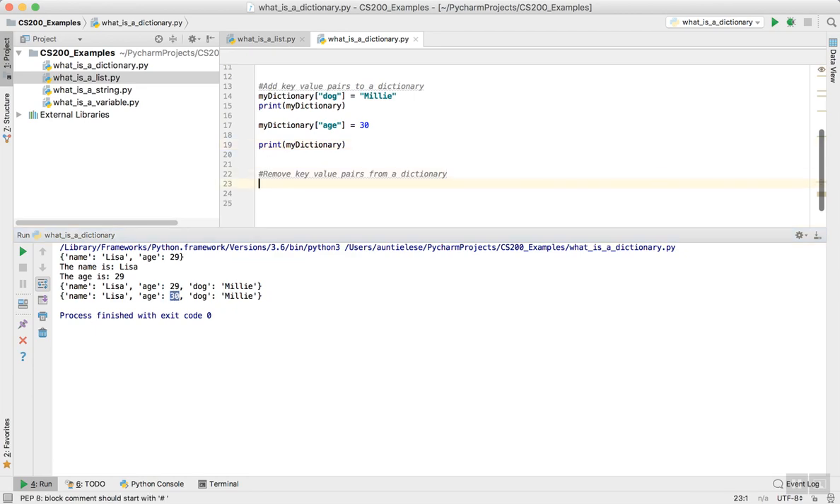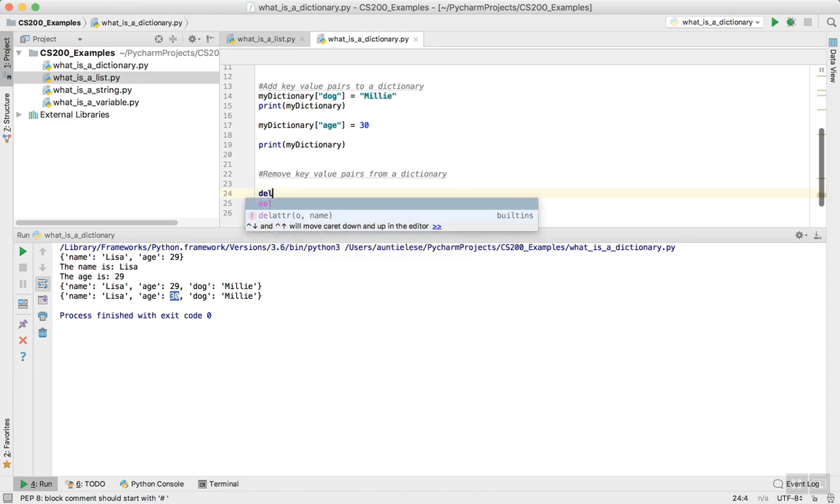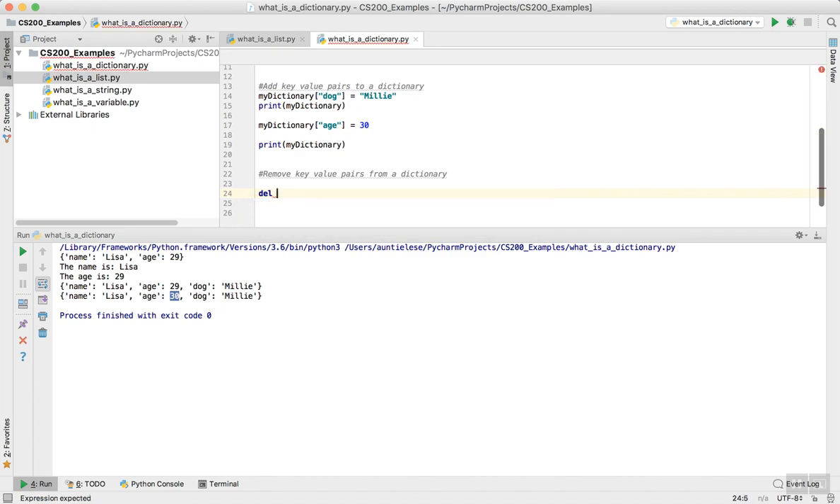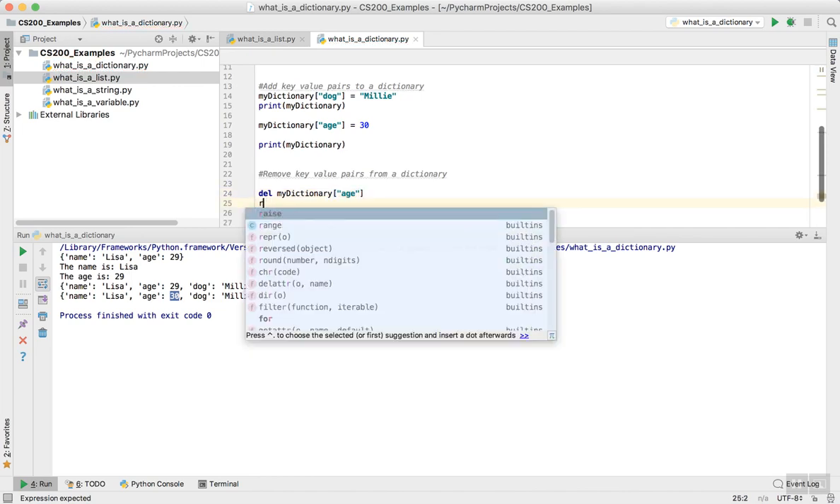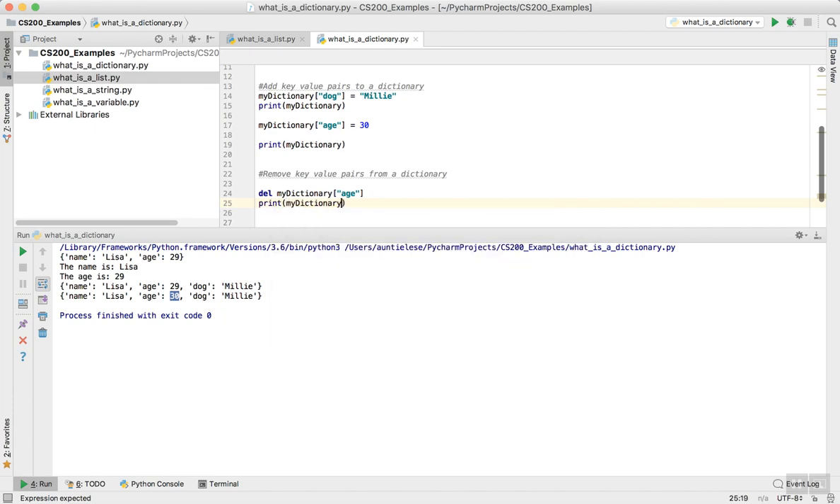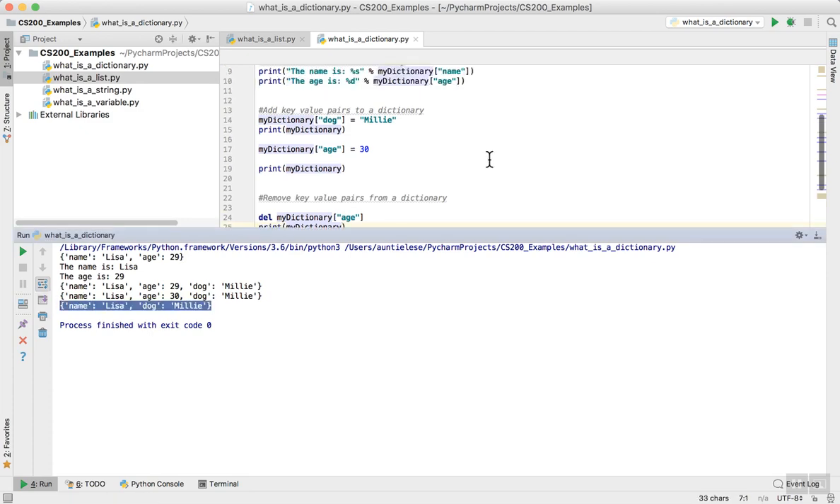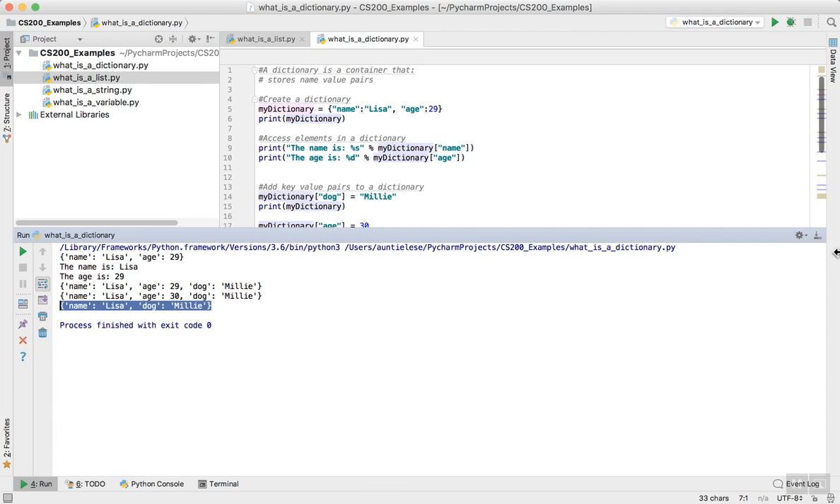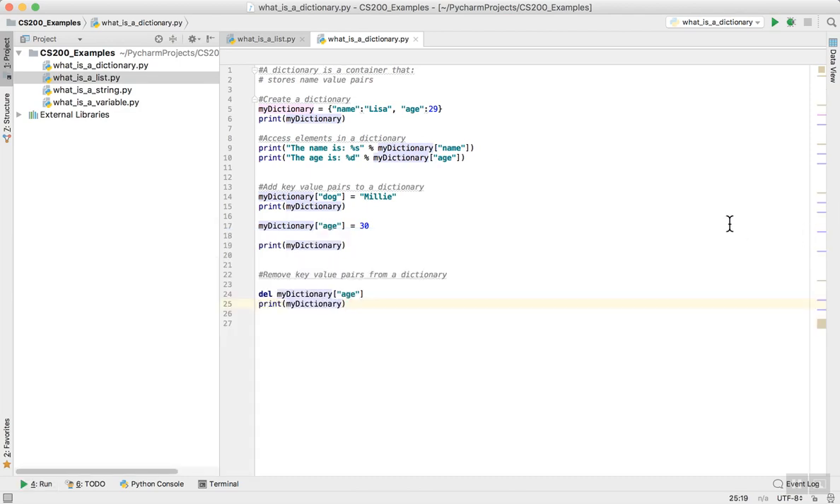So what happens if I want to remove something from a dictionary? Let's say I want to remove age altogether because I don't like it. Well, what I do is I use the keyword del. So I'm going to delete my dictionary of age. And then I'm going to print my dictionary. So let's see what happens. So I have now deleted age from my dictionary. And those are the basics of how to deal with a dictionary in Python.